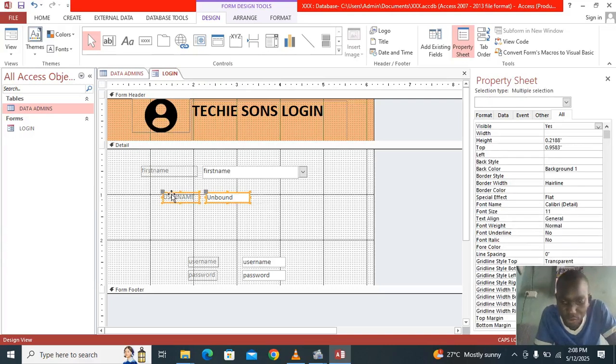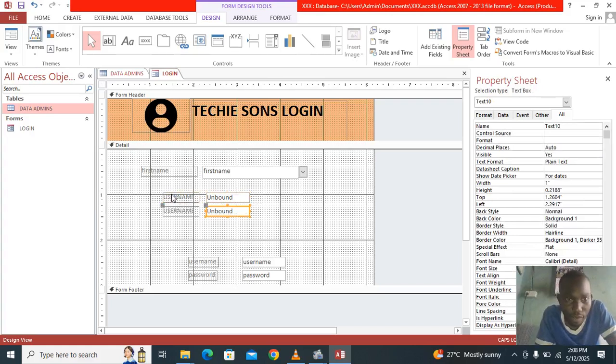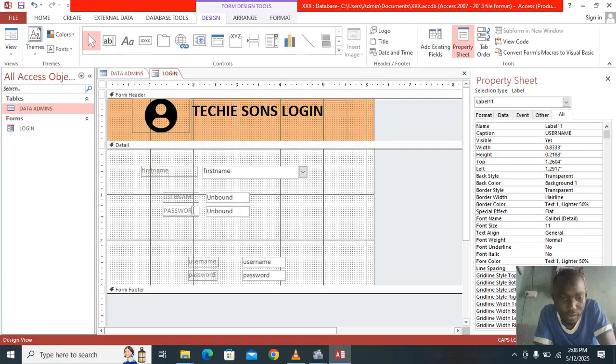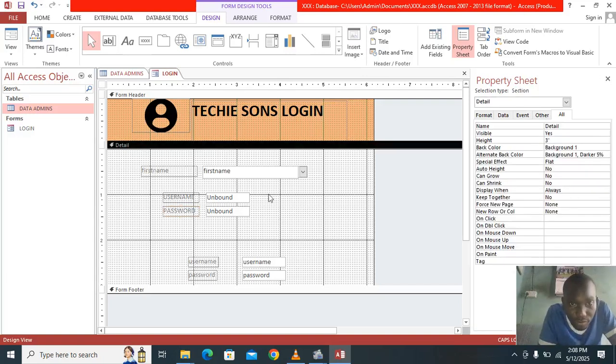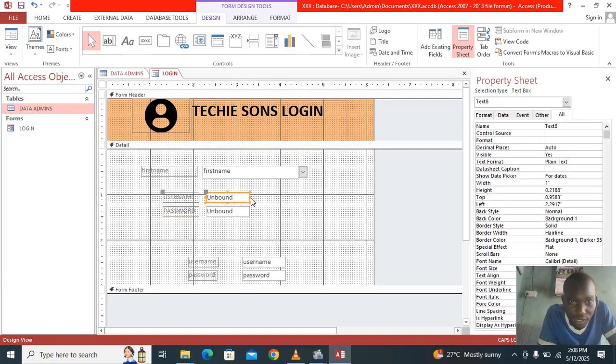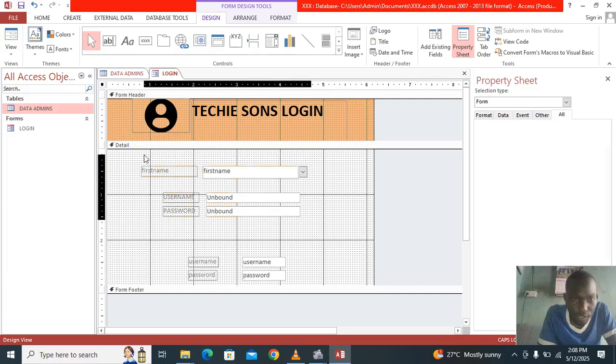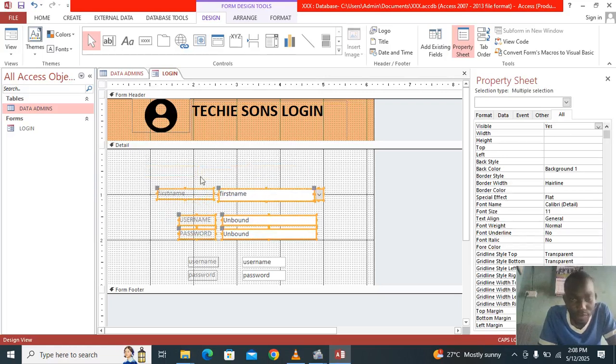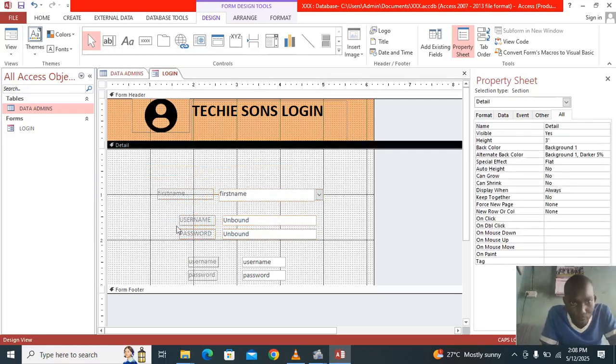So Ctrl C, copy, Ctrl V, paste. So I'm renaming this password. Let me just resize them to the size I prefer. So that's how long my password will be. This is how long. So I think that works. Let me bring them to where I prefer them to be. Let me set them a bit in the middle of our project.